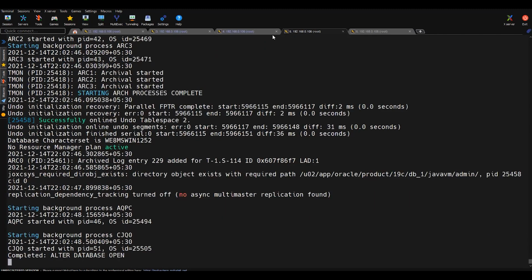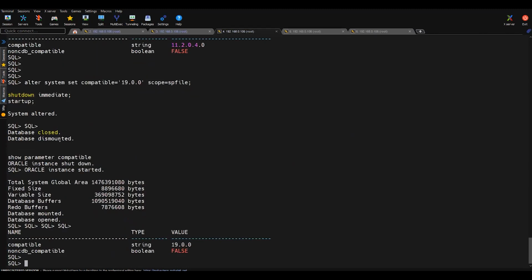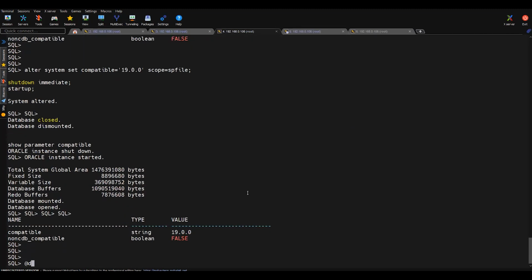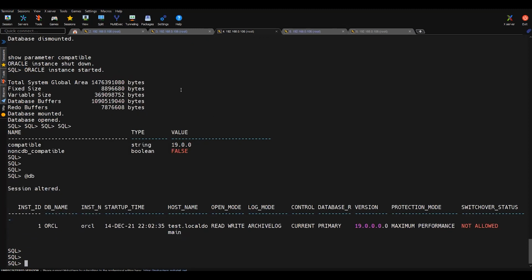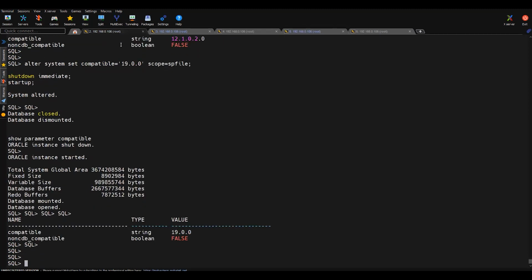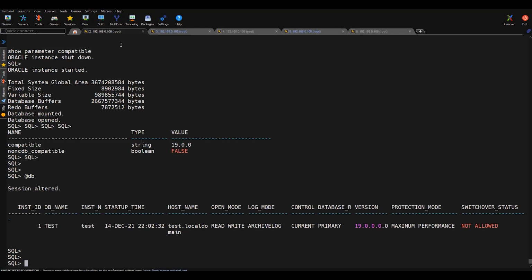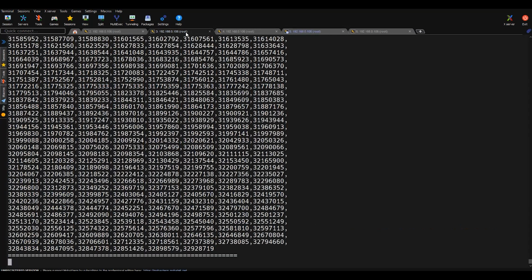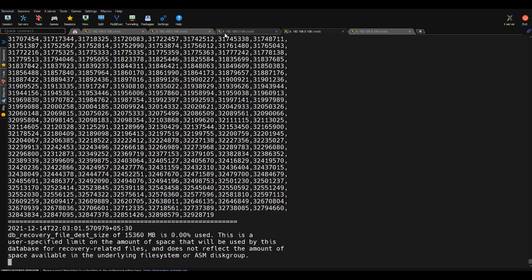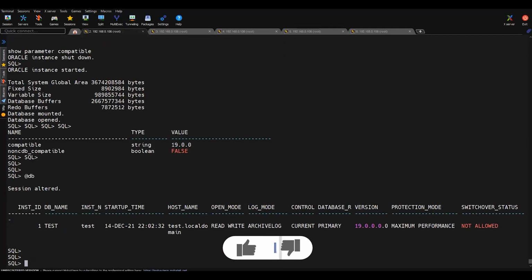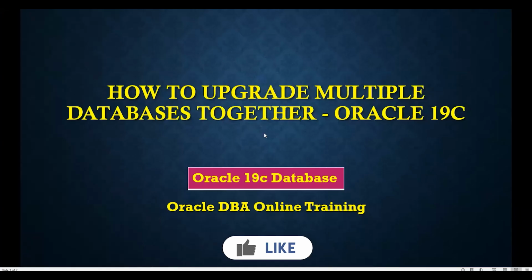Okay, so now the compatible is changed to 19.0, and this is also changed to 19.0. So with this, today's agenda of upgrading multiple databases in parallel or simultaneously is completed. And I hope you have understood everything.